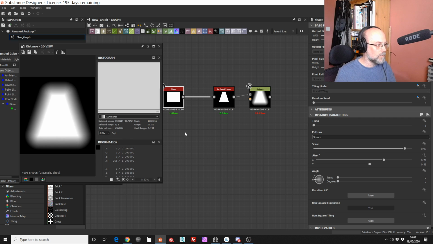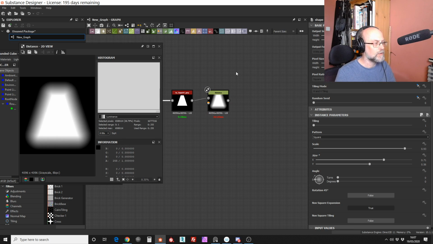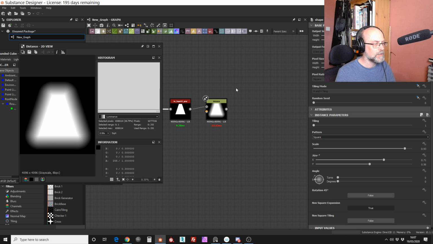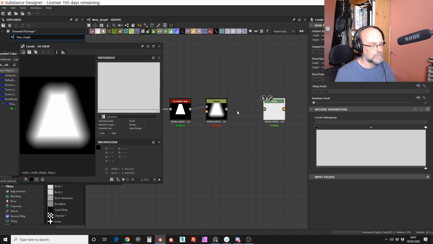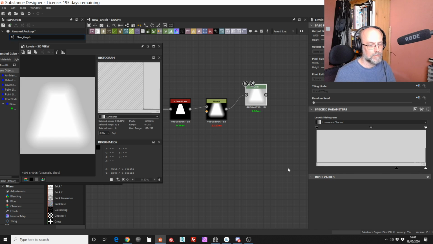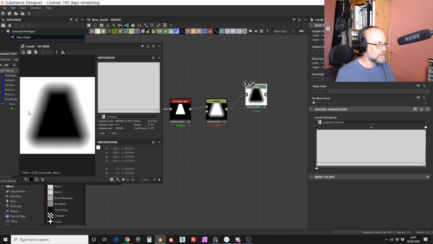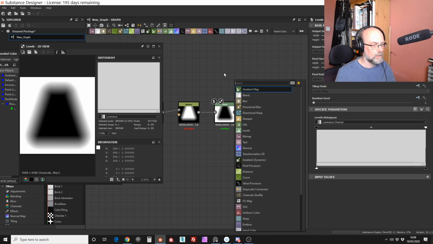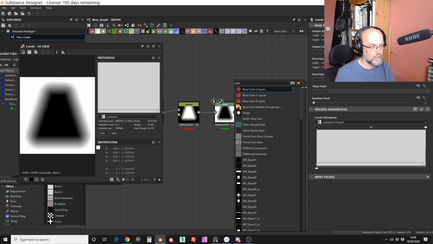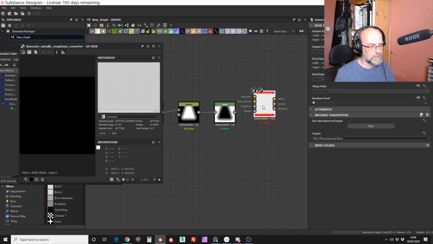So what I'm building up is a height map, so we can maybe see. I need to invert it. So this is the height of my window, like that. And if I get a base material, we can just do some testing.